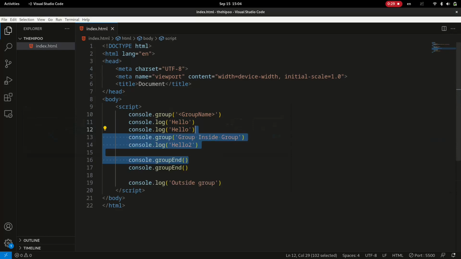You can create a subgroup just after the console.group and before the console.groupEnd. Call console.group again, and you have the subgroup in the console.group.